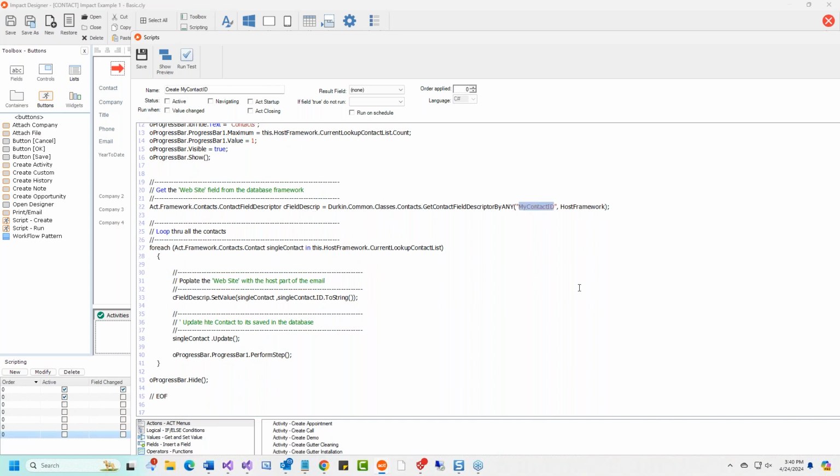I want to get the field descriptor called my contact ID. So I now have the field called my contact ID. And I'm going to loop through all the contacts in the table. And I am going to say, set the value of the contact to the contact ID. That's it, very simple. And then update the contact, which saves it, and then perform the little step of the progress bar. So let me just run this, right? So run now. There it is. It took 1.39 seconds to update the 200 contacts in the table and populate a field with them.